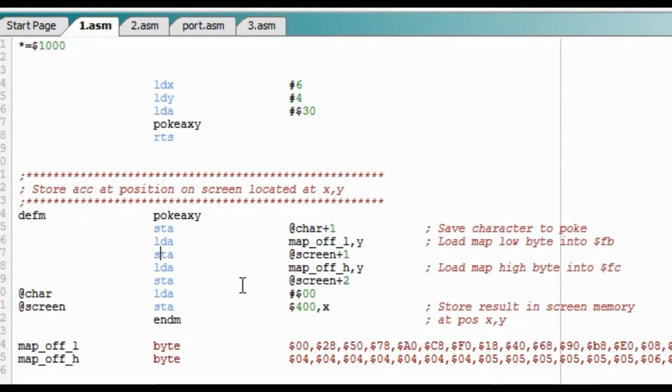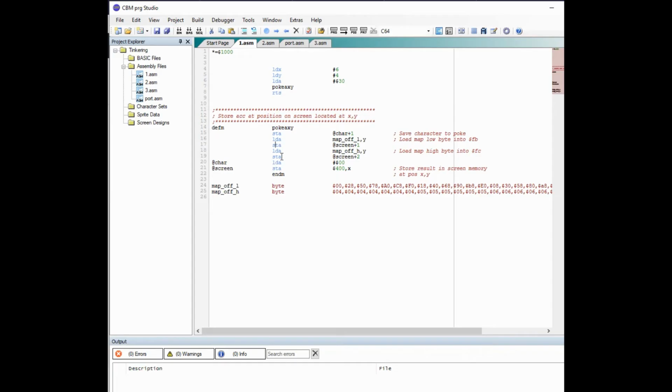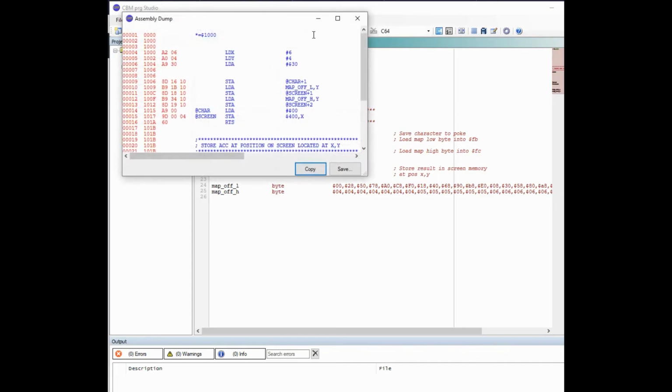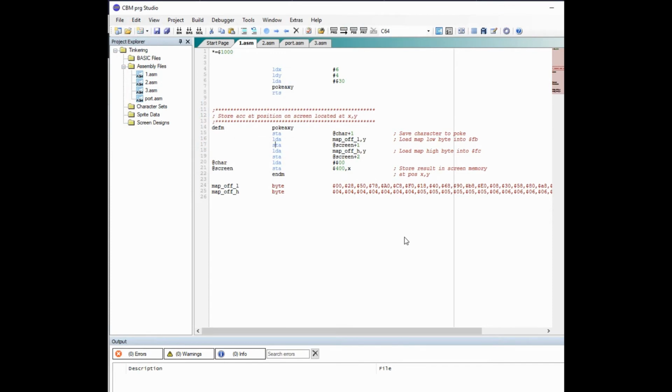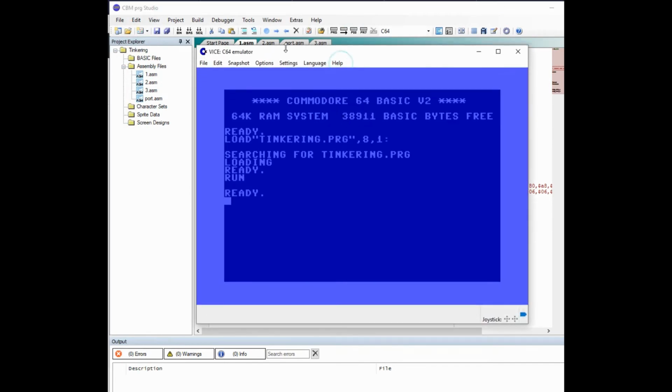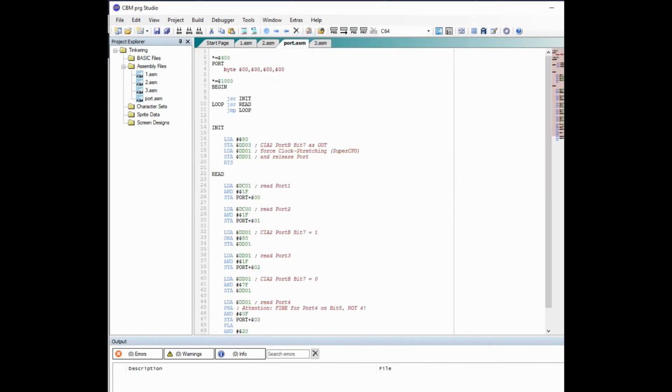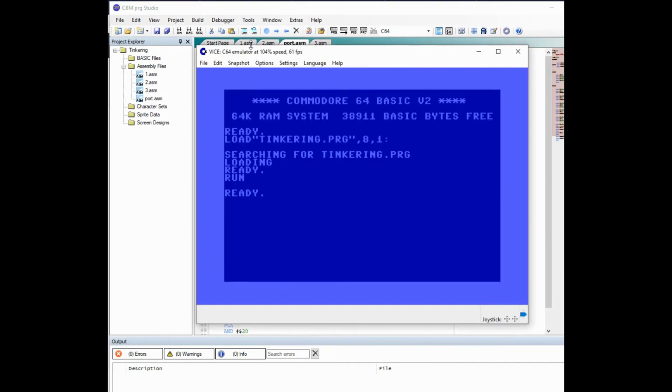So if your accumulator is the letter A or 0, 1, and your X register is say 5, that means 5 positions over to the right, starting from the left side, and then if your Y is, say, 5, that means 5 down. So it will poke whatever's in the accumulator into that position, 5 across, 5 down. Let's run that. Oops. Where'd it go? Let's run this.